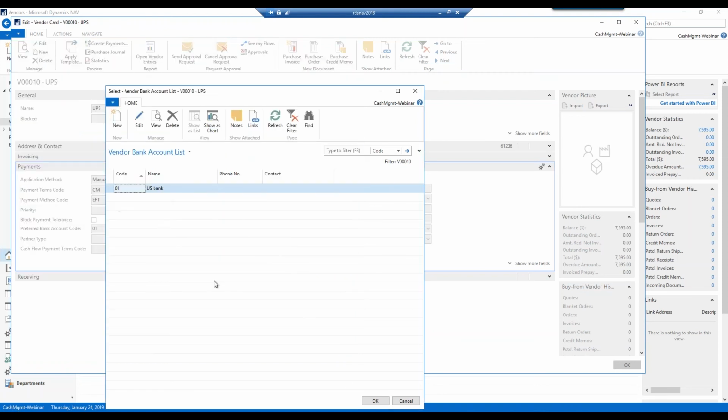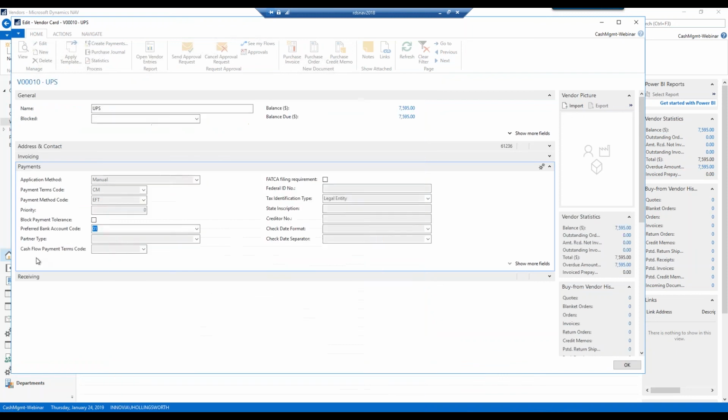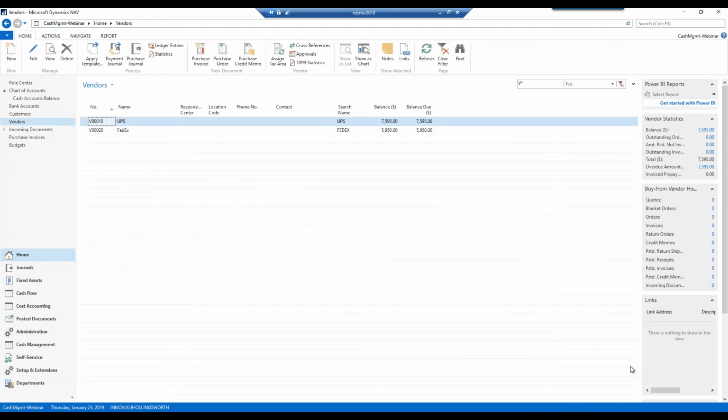Okay, so pretty simple setup. If they only have one bank account, great. You still do have to populate their preferred bank account because that will default in the payment journal when you do the exporting. If not, and they have multiple bank accounts, you'll have to select it manually. So make sure you set up that preferred bank account for the payment export. All right, that's really it for the vendor setup. Payment method code and preferred bank account with their bank information.